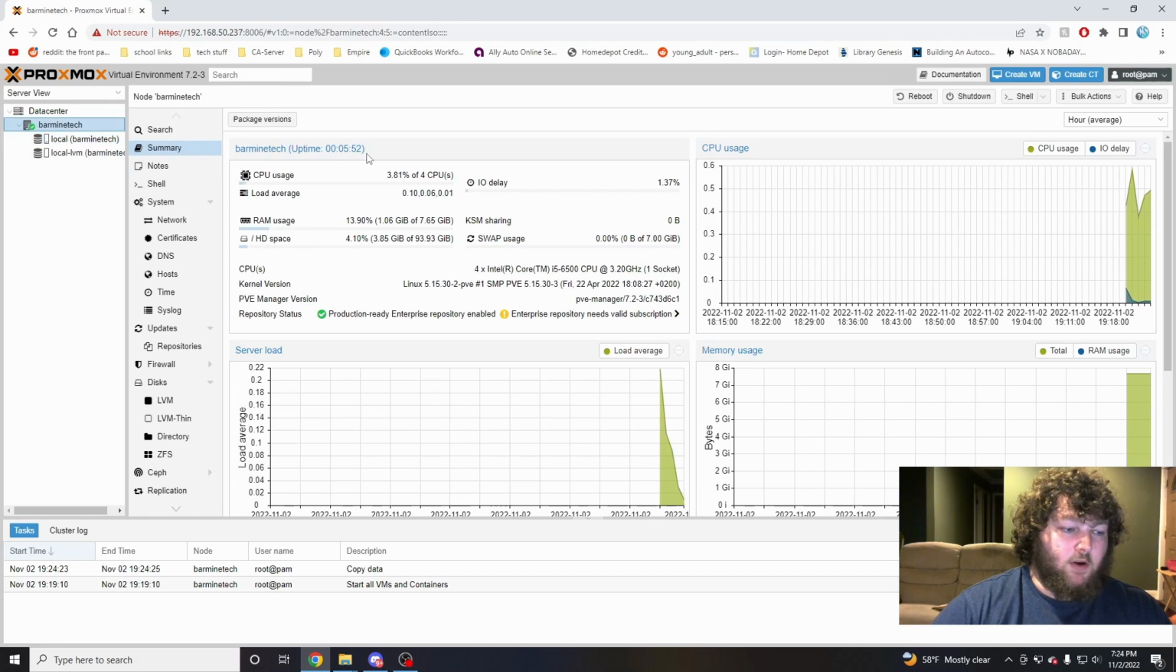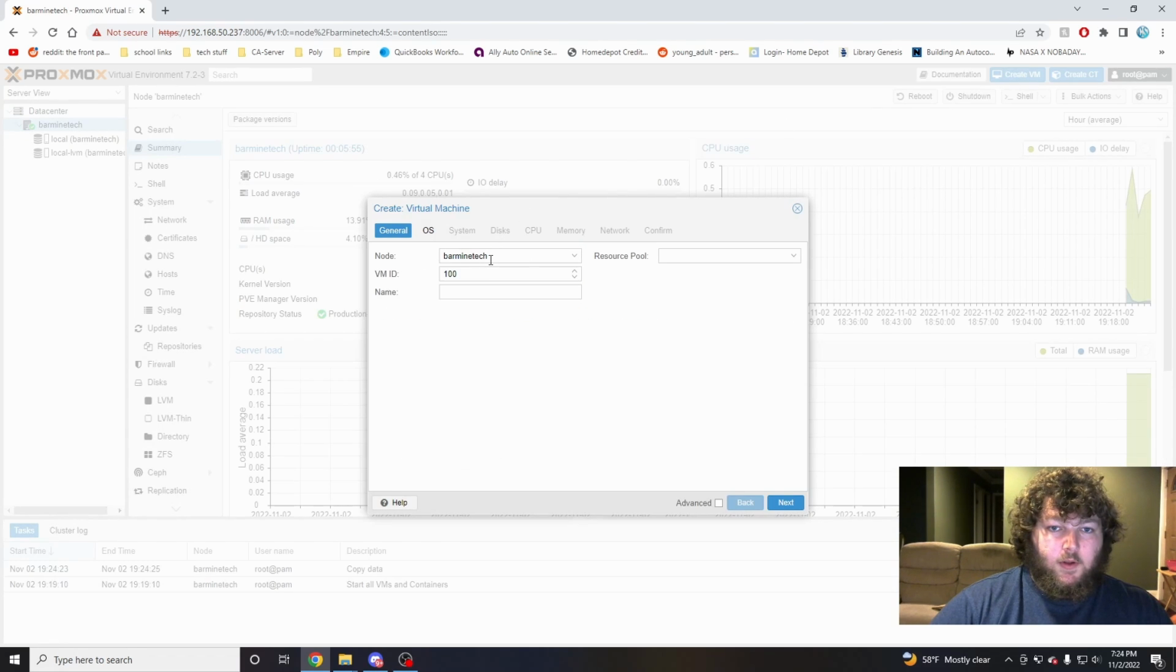So to make our first VM, we're going to come over to create VM. We're going to select our node that we want to use. So we only have one node, so that's what we're going to use. And we're going to call this Ubuntu.